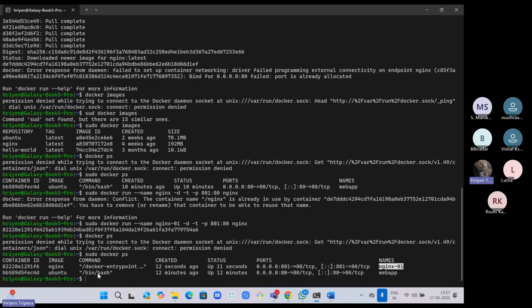Now we got it right. Now you can see the ID is also different. And this is from the Nginx image. This is from the Ubuntu. Now we have understood. That means I have two containers running, right? Let me stop one of them.